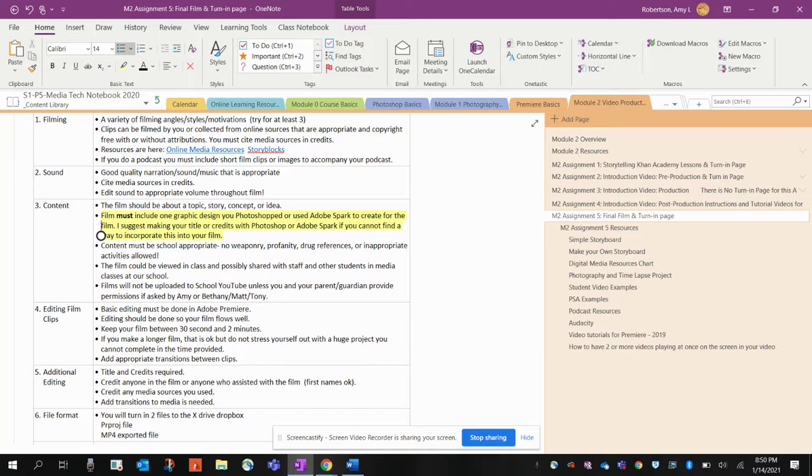And remember, your film will be viewed in class by other people. Hopefully, we'll be watching those the last couple of days. It also could be shared with staff and other students in other media classes at our school. I will not be putting middle school films on the YouTube channel. I only put high school ones on with permission. But in future, or maybe next semester, if we have some fantastic ones and we want to share them, I will ask permission from you, and your guardian or parent if we can use them and put them on our YouTube channel.